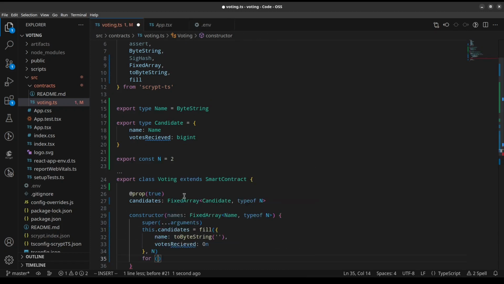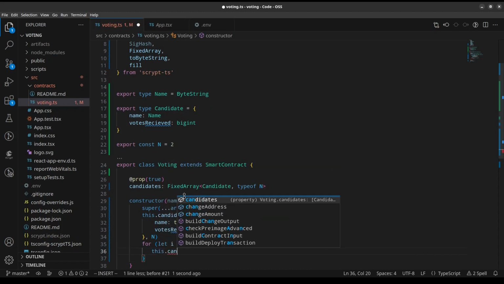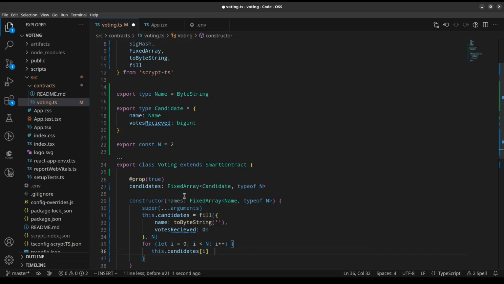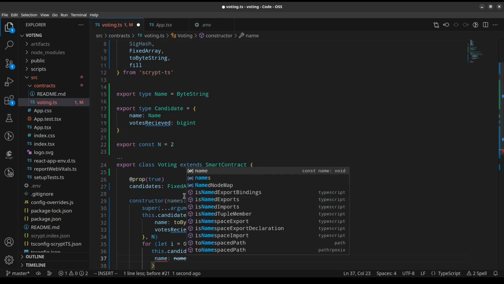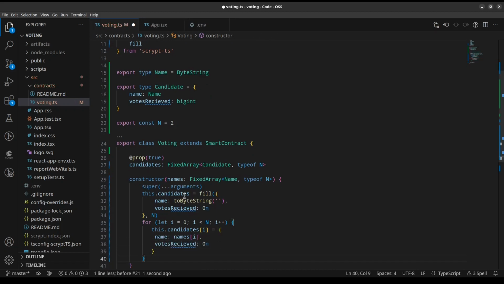So we'll do i smaller than n. Just a simple for loop, and for each iteration we're just gonna set the value. Set the name. It's gonna be names i. Then the votes received is gonna be just 0.